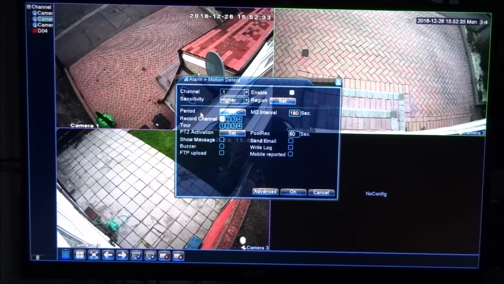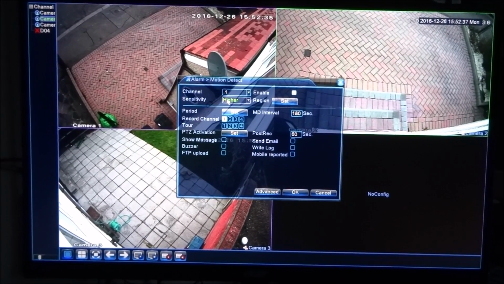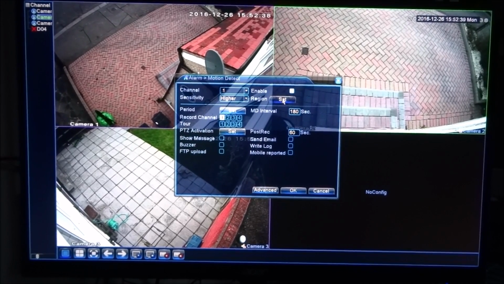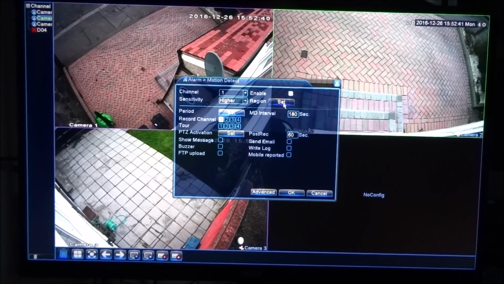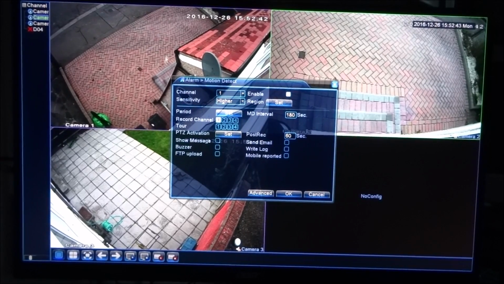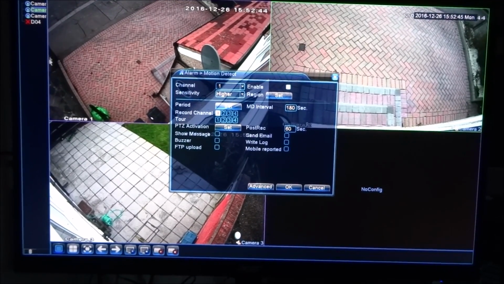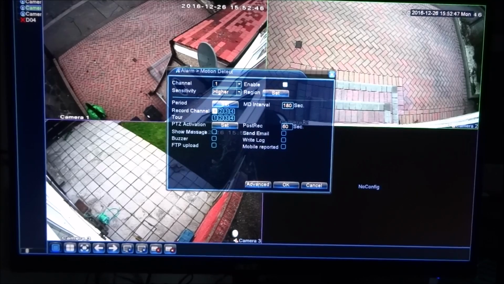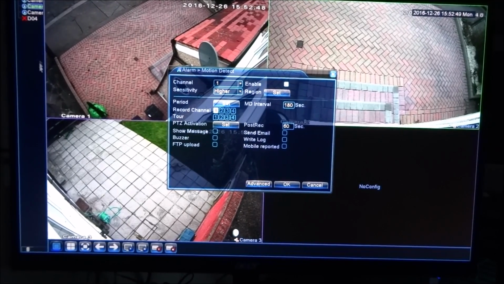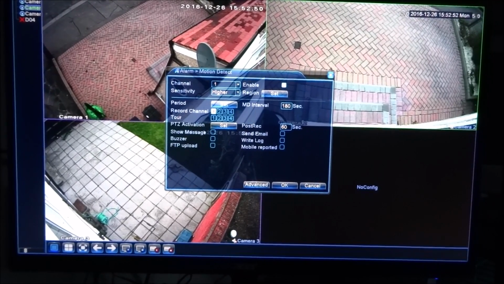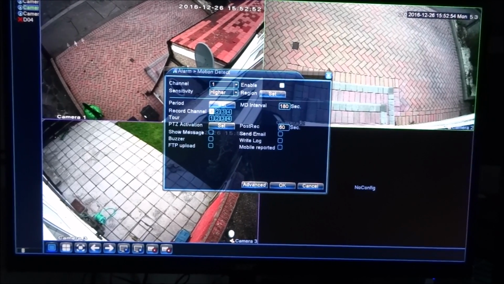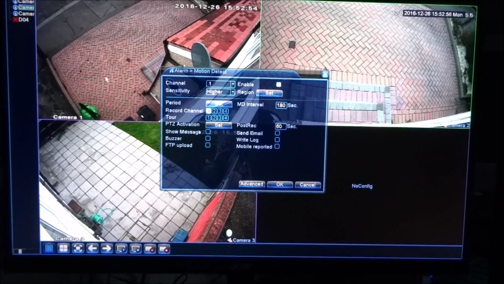Alarm, motion detect. Here you can set the sensitivity and the region. The region bit is an interesting part. Say you wanted to just cover a certain area. I don't know if you can see my mouse cursor moving. There you go. I can actually select an area to cover. So if anything enters that area, it will record.